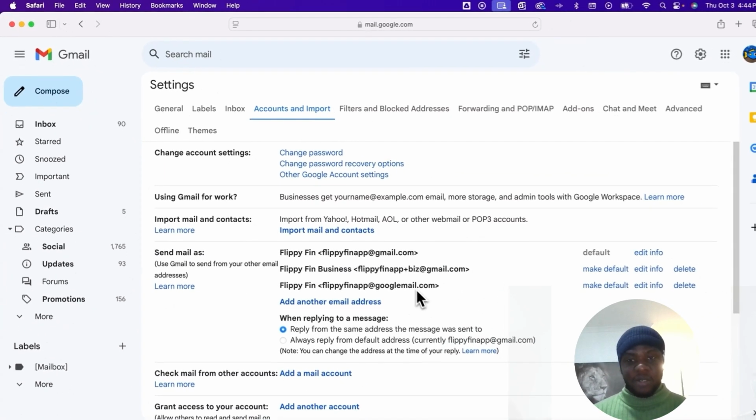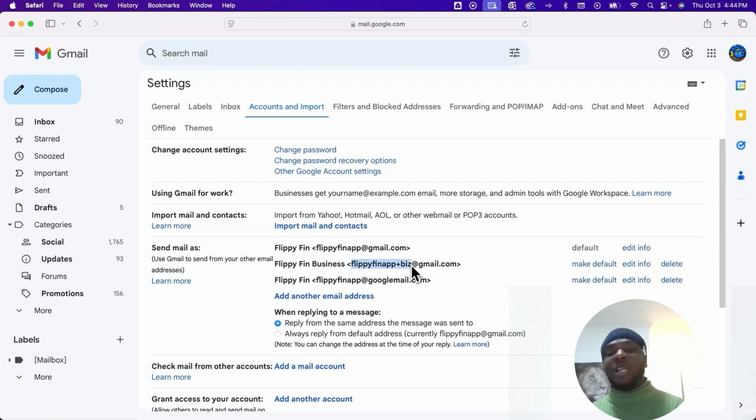There is no biz in our initial email, the primary email. But the fact that we apply a plus means Gmail doesn't count anything after the plus. Gmail only treats the part before the plus sign and after the at. Anything after the plus doesn't count, and it's going to enter the same email. So you can create as many as possible: plus biz, plus support, plus anything. Trust me, it's going to enter the email before the plus sign. Anything after the plus sign, Gmail doesn't treat.